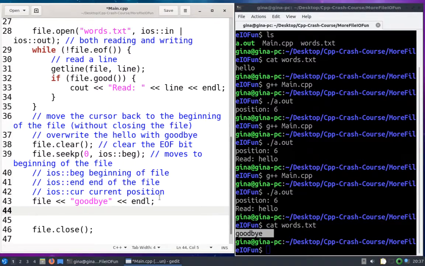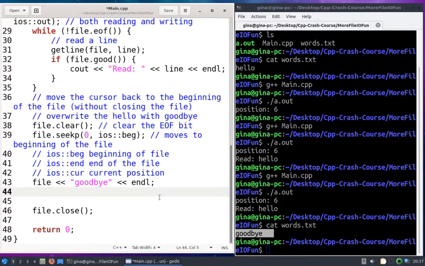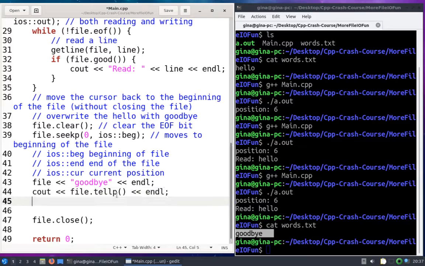So for fun, let's print out a few values here so we can take a look at the read and write position. And then we'll call it a wrap for this video. So let's cout, let's do file.tellp, not seekp, tellp. Remember the p is for put, so this is the write position. And then let's also cout file.tellg, and the g here is for get, so this is going to be the read position.